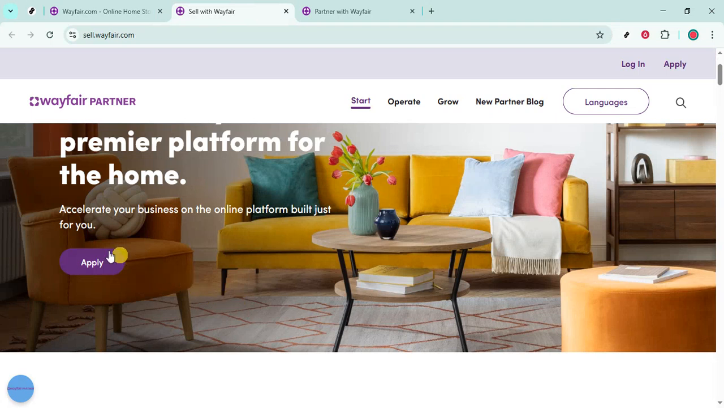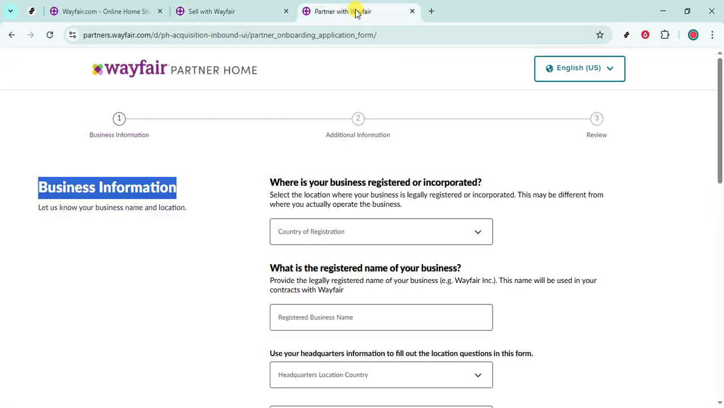Take a quick moment to skim the requirements so you know what information you'll be asked to provide. Next, click Apply. This will open the application flow. Depending on your browser, it might appear in a new tab. Keep the prior page open in case you want to refer back to it. On the application screen, click Get Started.